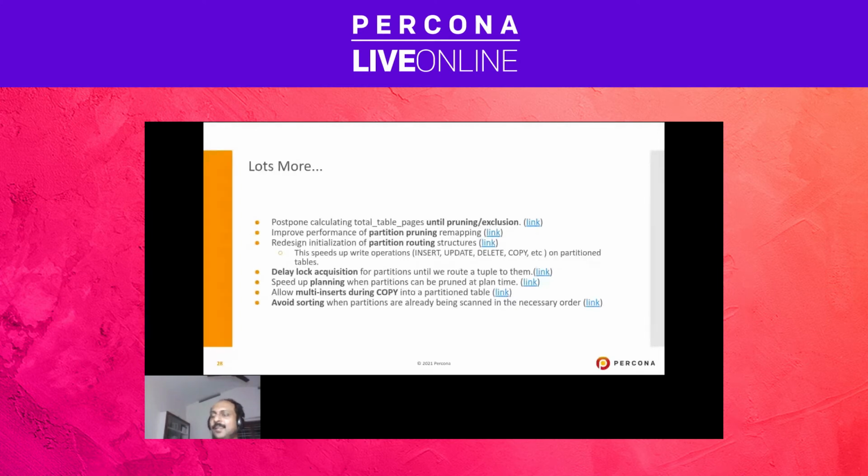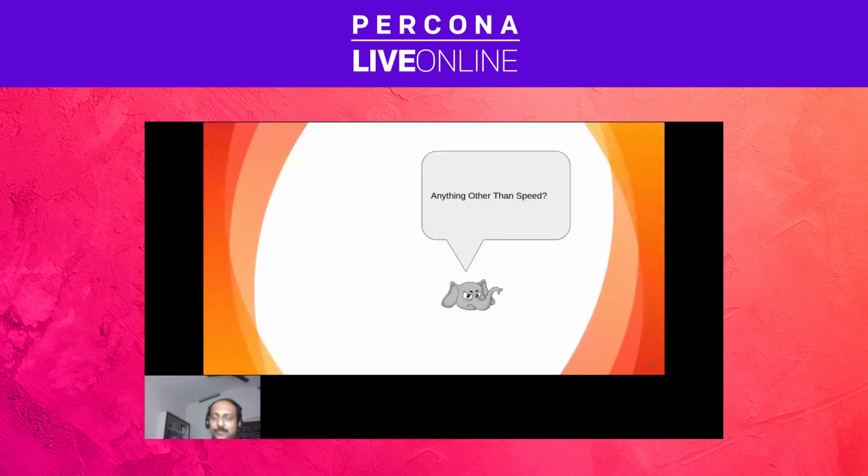I'm not going into each of the details, so I'm skipping over. And obviously the question comes, okay, we are talking about a lot of performance improvement in Postgres 12. Is there anything else other than performance improvement? It's not just performance improvements. There are a lot more partitioning features also.